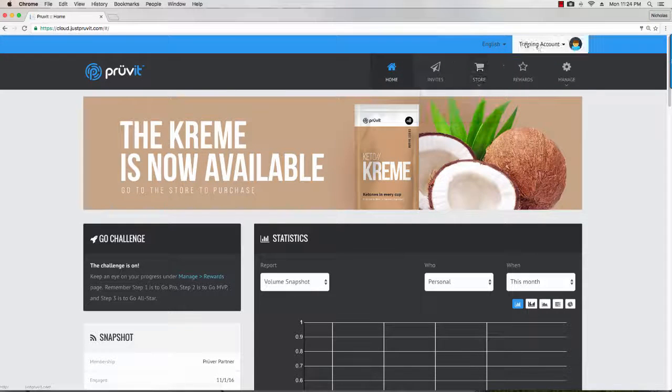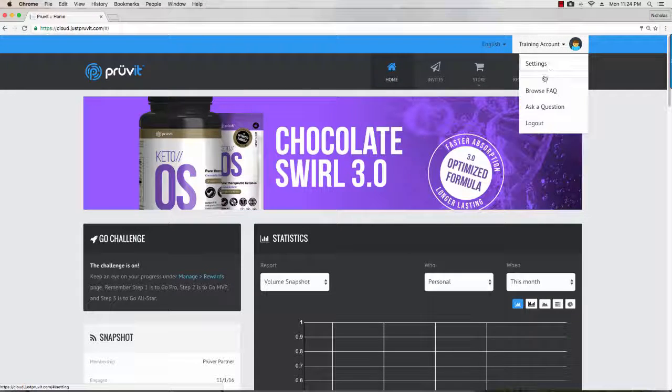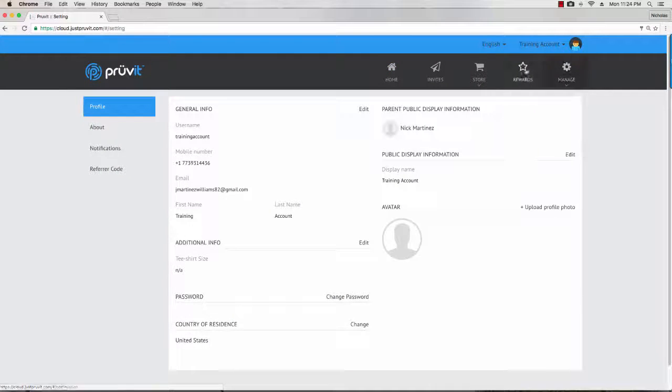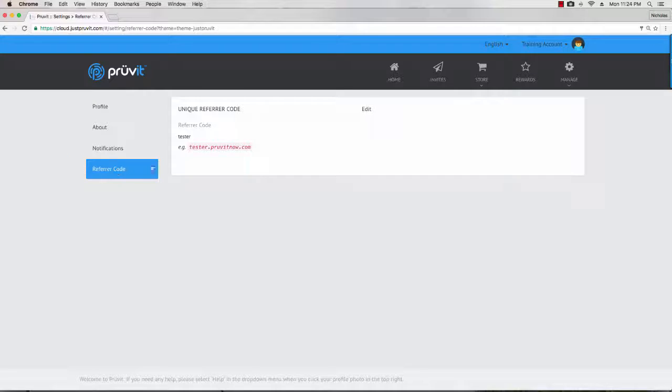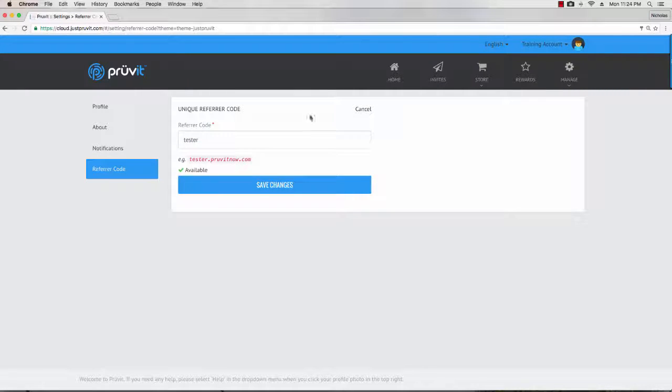First thing that you're going to do is click on your name. Click on settings. Once you get to settings, you're going to go to referral code or referrer code, and then click edit. It's probably a weird series of 6 to 8 numbers and letters, and you're just going to change it to whatever you want.